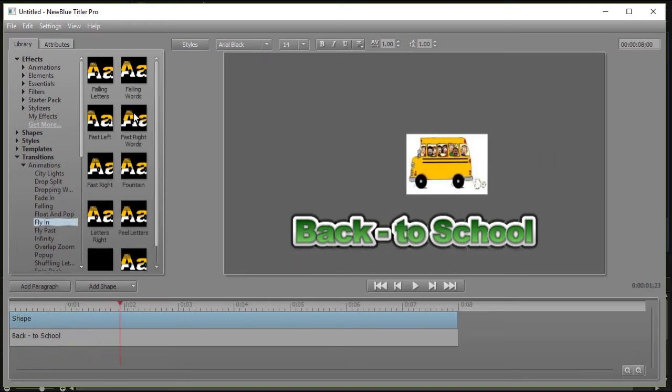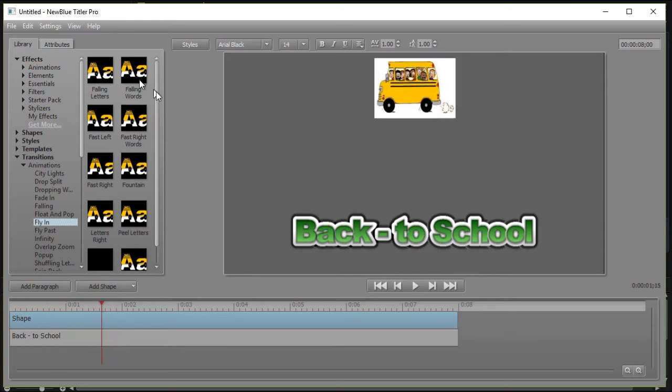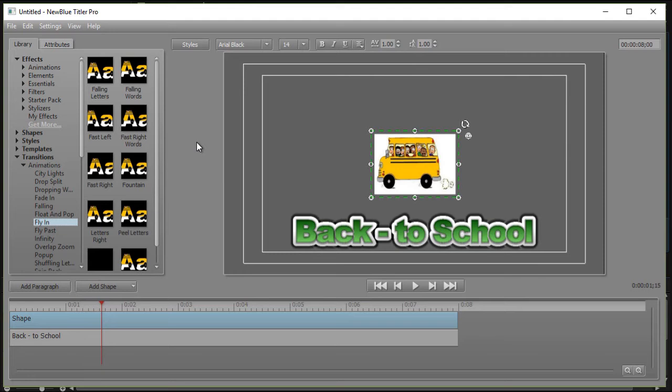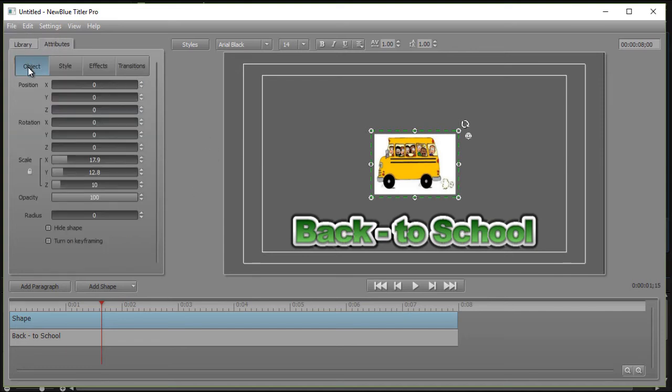Well, that's not what I want. That comes in, but it doesn't control it the way I want. When a transition doesn't exactly do the job, use a keyframe. So that's what we're going to do. I'm going to go back out of my transitions and just click on, make sure I'm on the Object tab.